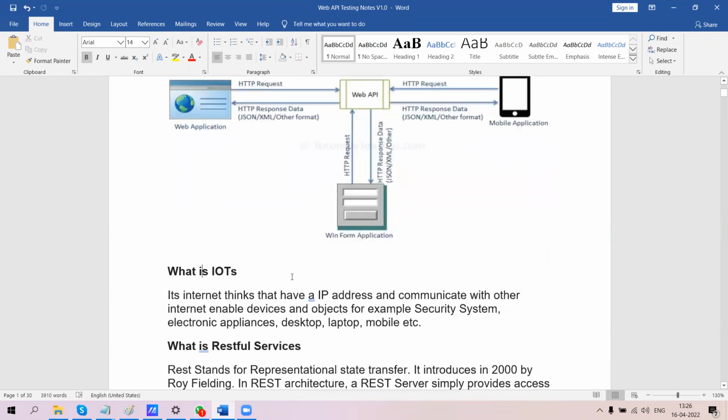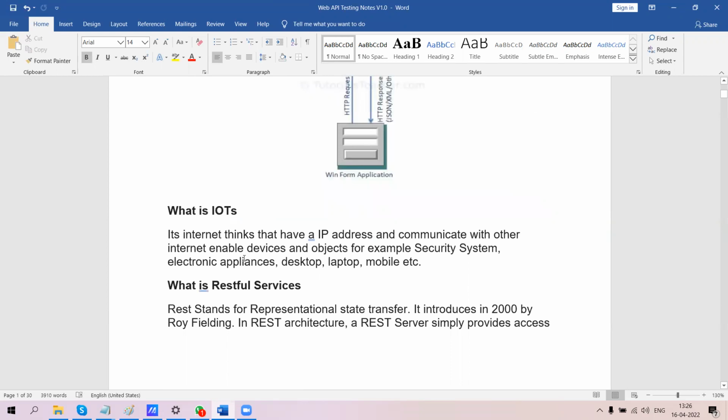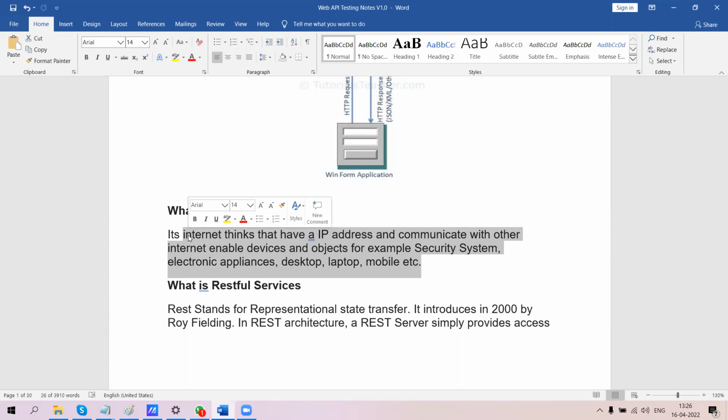So next point is what is IoTs? You may be asked these questions in interviews as well. What is an IoT device? Okay. IoT stands for internet oriented things that have an IP address and communicate with other internet enabled devices and objects. So examples are security systems, electronic appliances, desktop, laptop, mobile, etc. Basically, IoTs are the devices which are internet enabled.